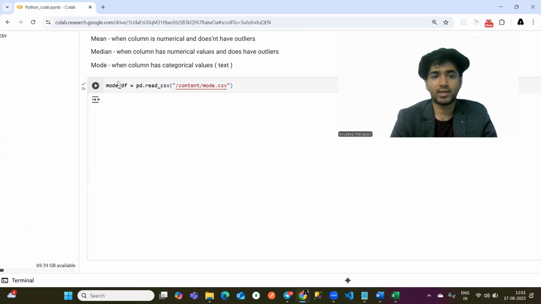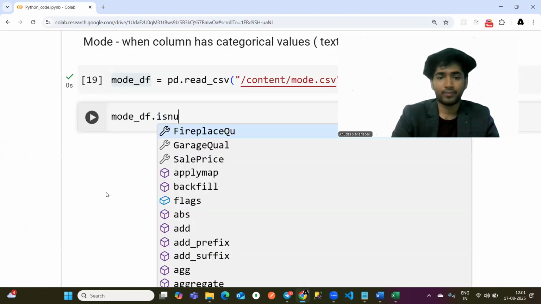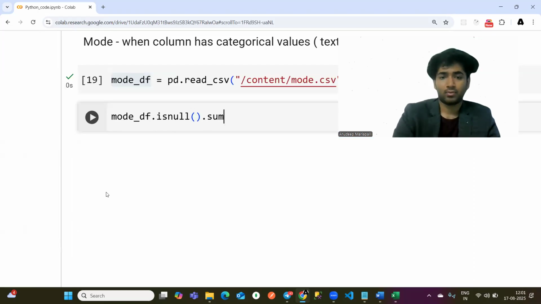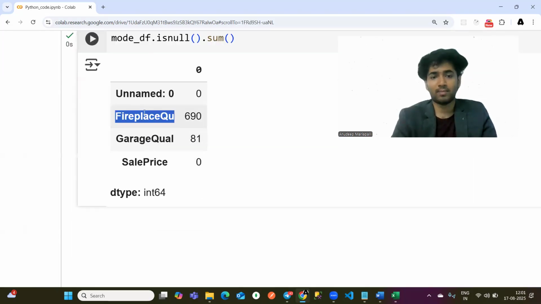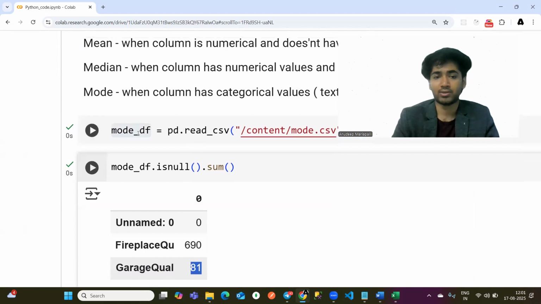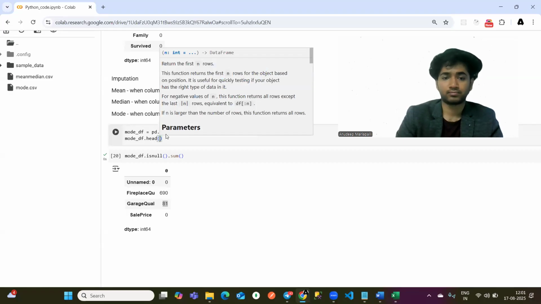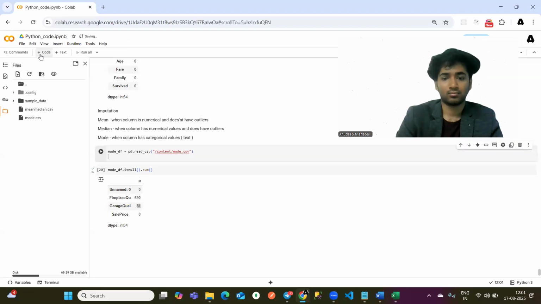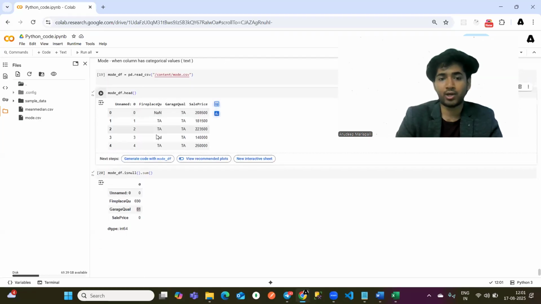Now let's check how many missing values are there. Here I'll do mode_df.isnull().sum(). Now when I run this, you'll notice that in Fireplace QU there are 690 missing values. In Garage Cond there are 81 missing values. Let's see if these are categorical or numerical columns. So Fireplace is a categorical column, and Garage Cond is also a categorical column.